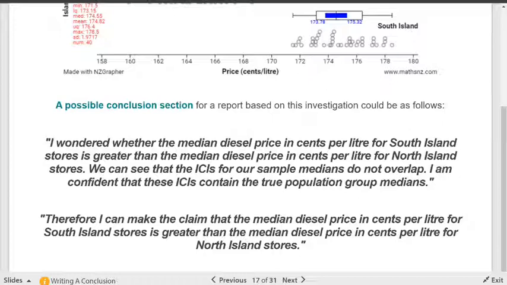Now, the only thing that would have changed is if they did overlap, you would say they do overlap. Therefore, I cannot make the claim. And that's it. That's the big difference.